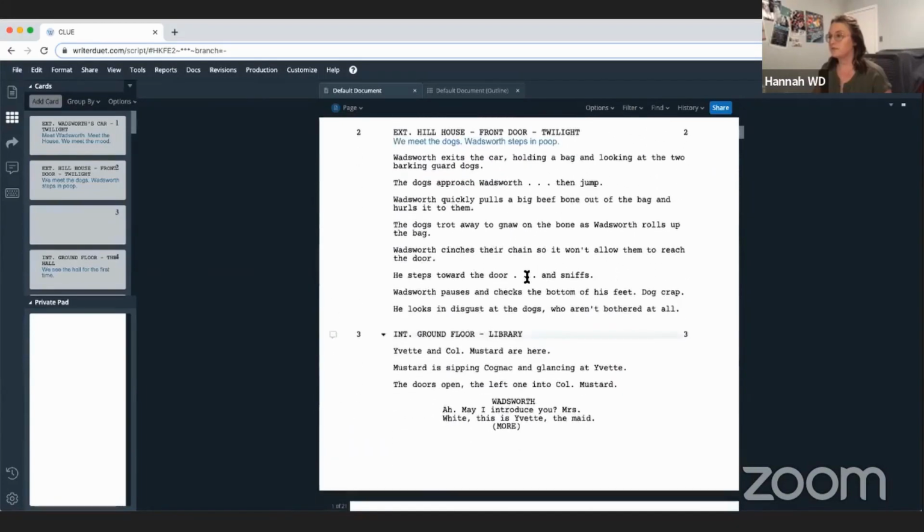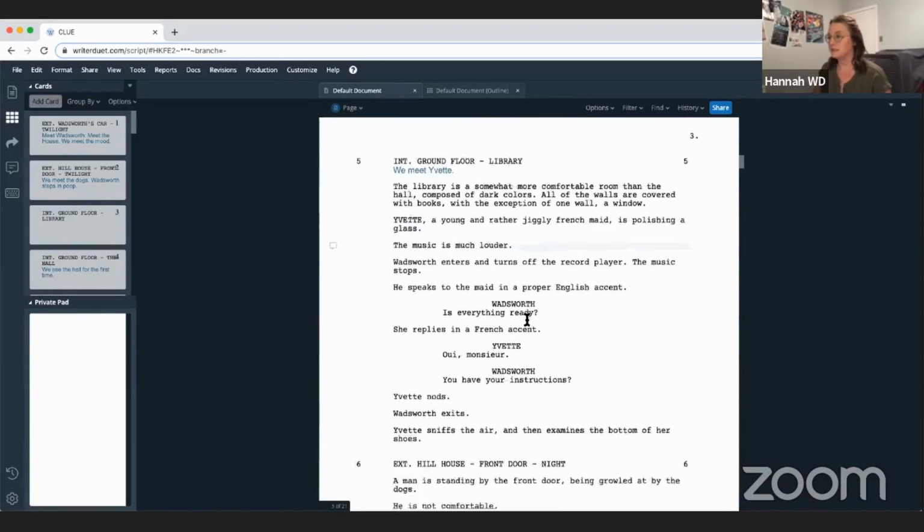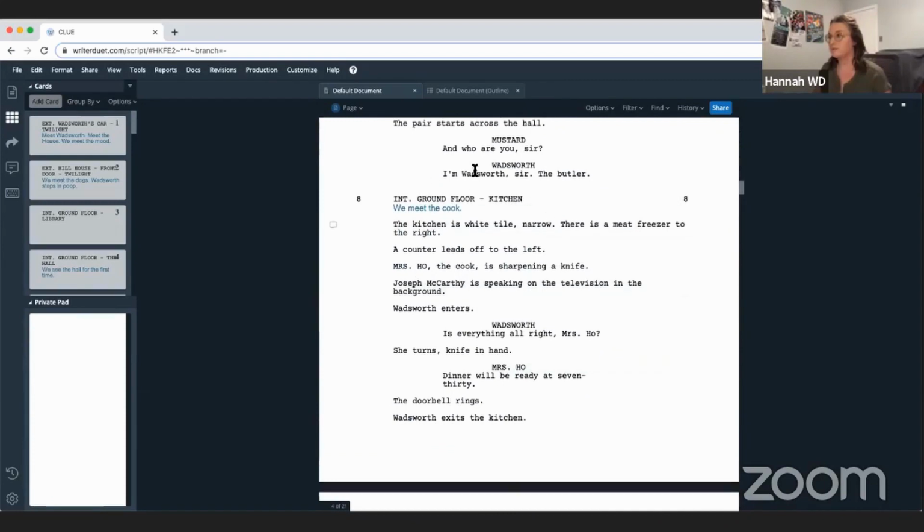So what did I do? I dragged 5 now to scene 8. See if I can find it. There we go. There is scene 5 now as scene 8, and it will renumber it for you.